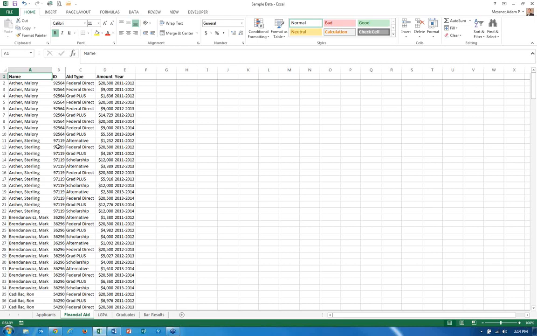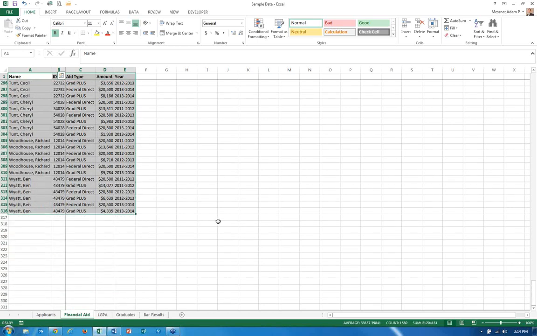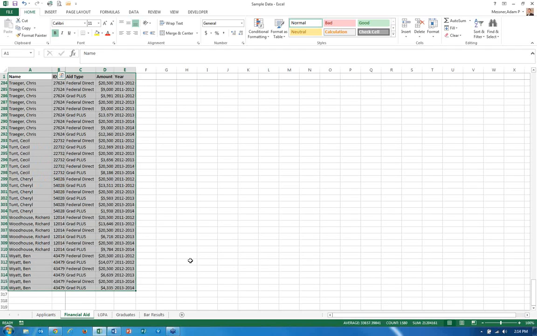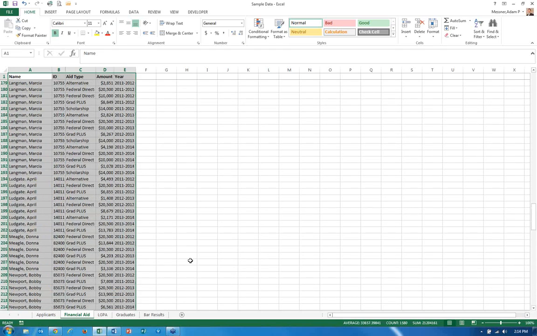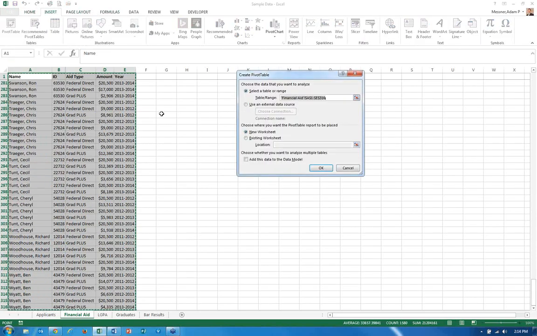And again, we have these little shortcuts where, if you hold down the Control key and the Shift key on your keyboard and then the right arrow, that will select that entire top row. And then if you hold the Control and the Shift key and hit the down arrow, that will select downward until Excel encounters empty cells. And then what you want to do is come up to the Insert tab and just click Pivot Table, and it will bring up a wizard.